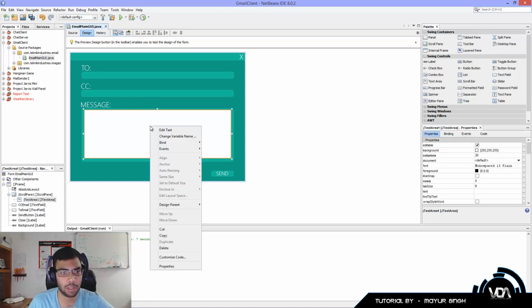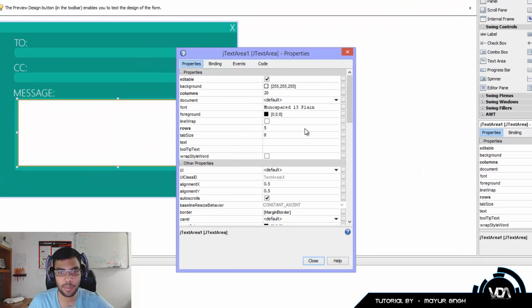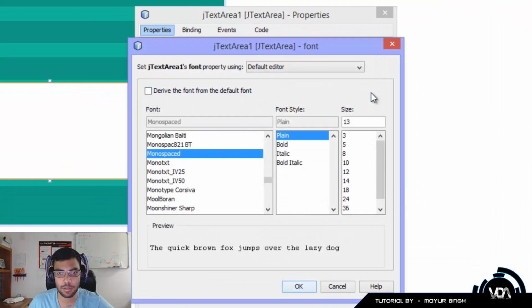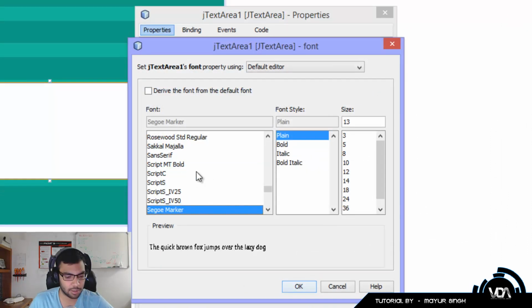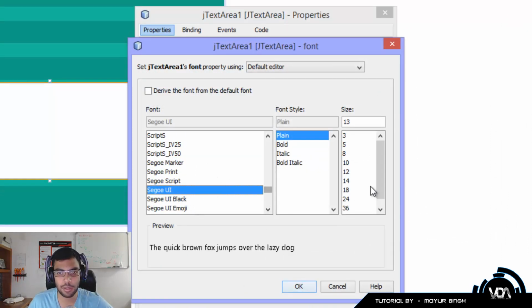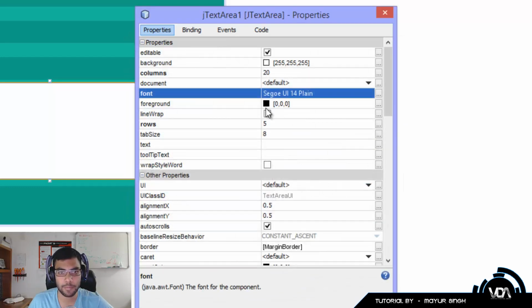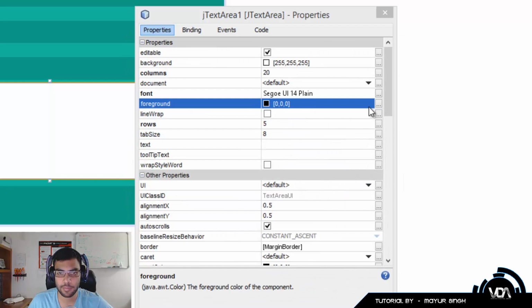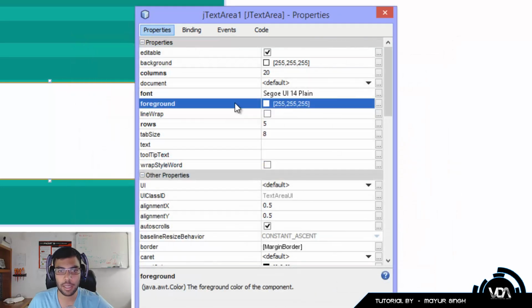Now, the JText area is not the same as the JText field, so we're going to go through some edits right now. So we're going to click on this, go down to properties, and the first thing we're going to do is change the text, okay? So we're simply going to change this to Segoe UI, or whatever font you guys use. Click on OK, change the foreground to white, and now the only thing that we can do is to change the background color.